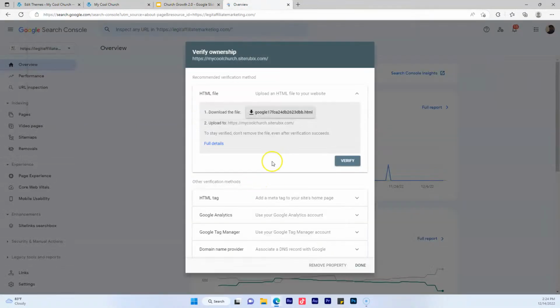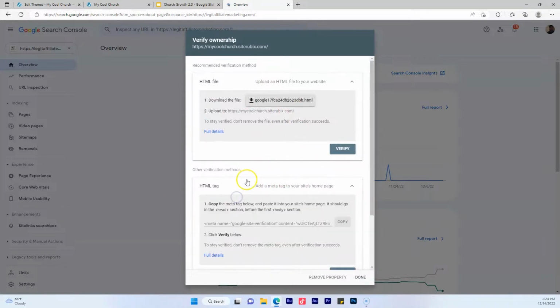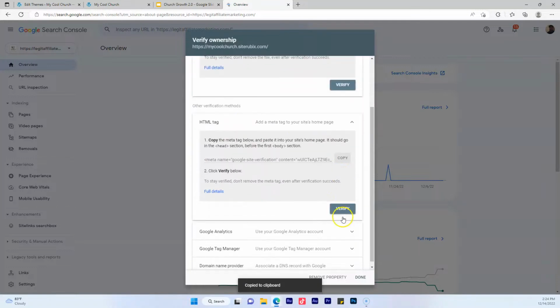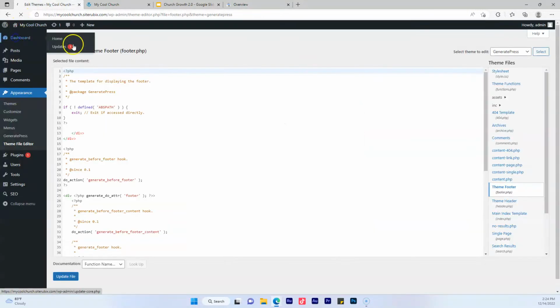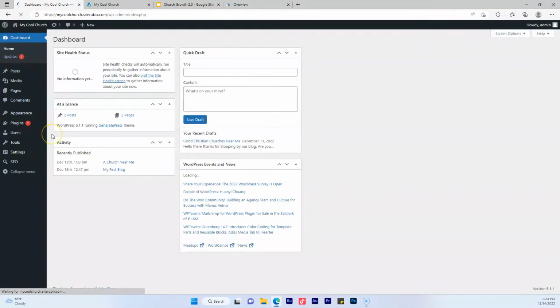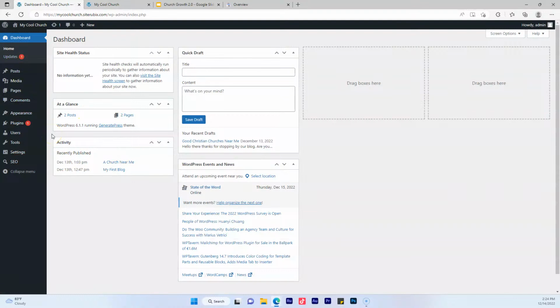All right, so once you entered it in, you're going to get something that looks like this. Right where it says HTML tag, I want you to click that and then click copy. Okay, we want to click that. Alrighty. Now we want to head back over here to our dashboard of our website. Okay, I showed you how to log into your dashboard, so you want to go there.